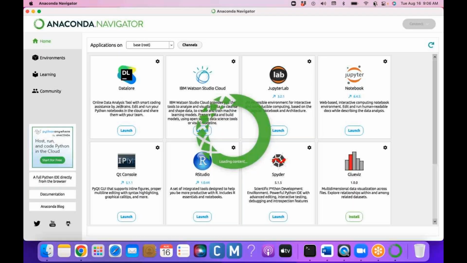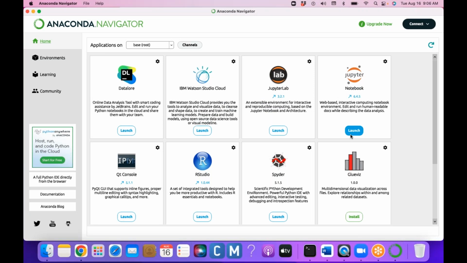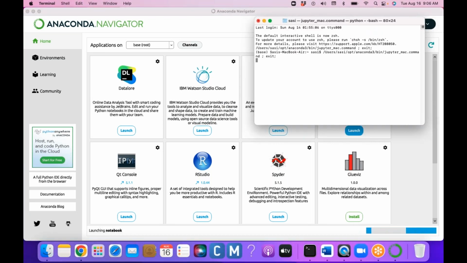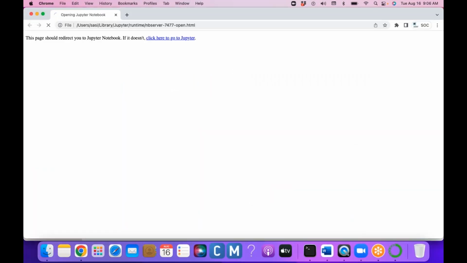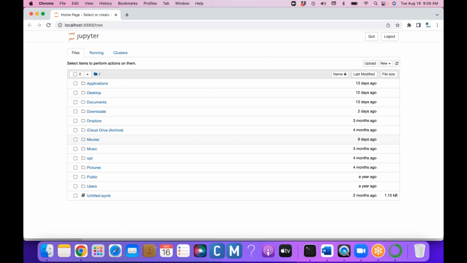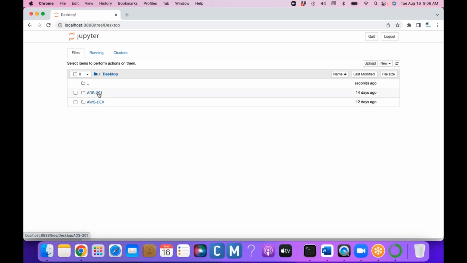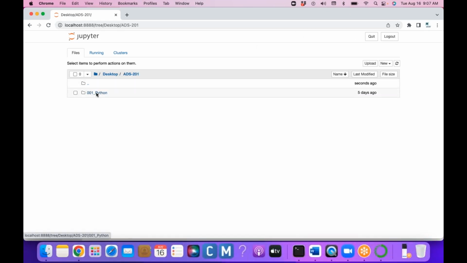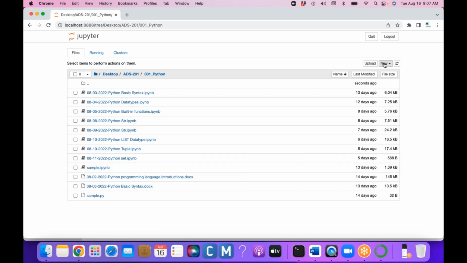Once it is opened, I launch this Jupyter Notebook. When I launch it, it selects one of the web browsers, and I can navigate to where my folders or files are available. On the desktop, I am already saving every file in one specific folder. The name of the folder is ADS201. With that, I'm explaining the Python programming language.